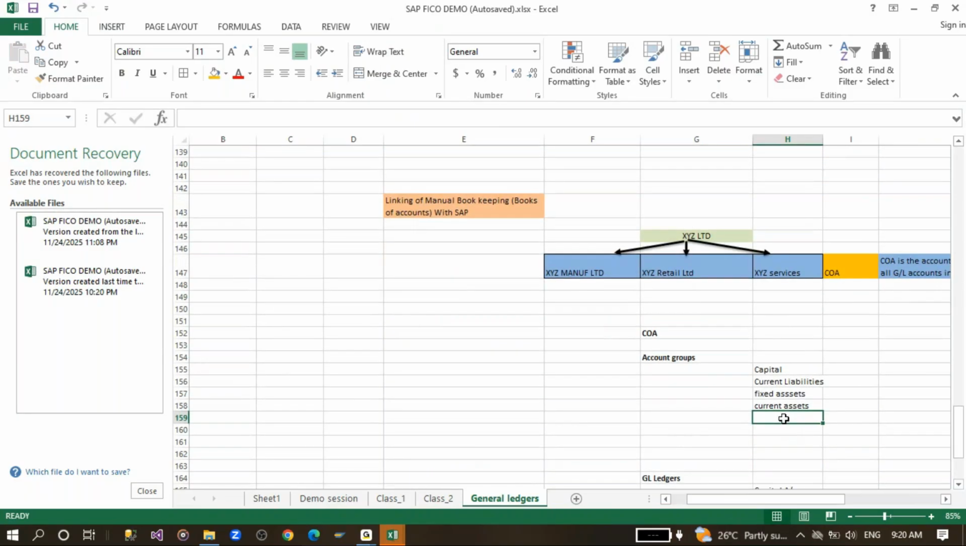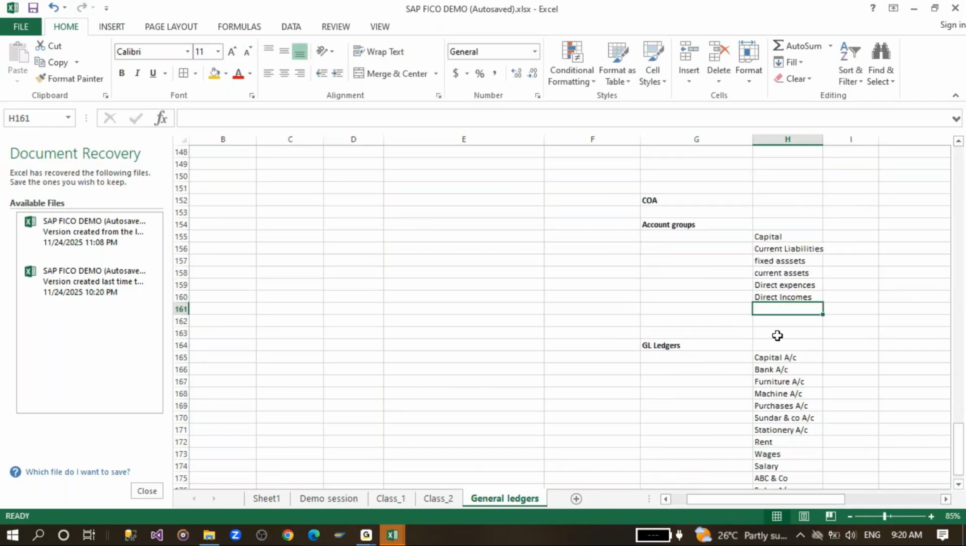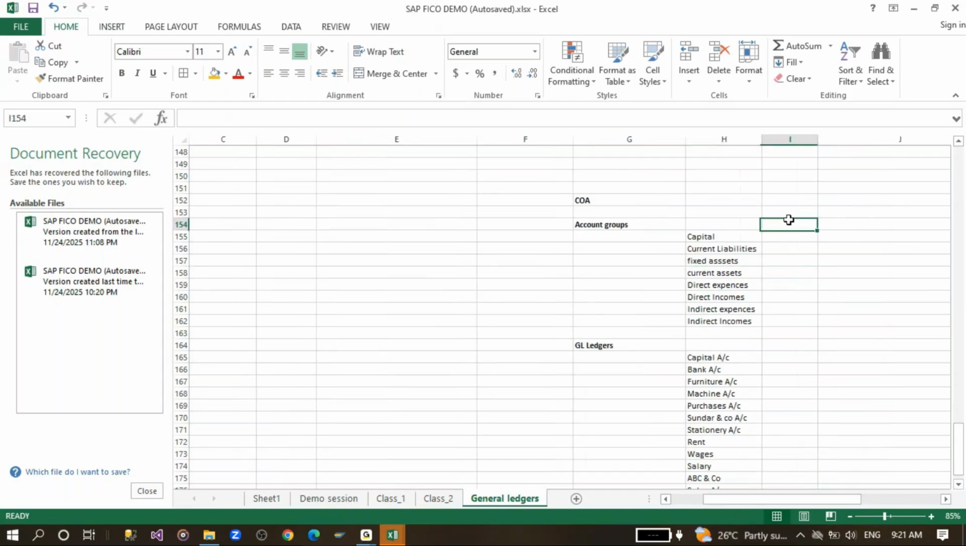So you have direct expense and direct incomes, and you have indirect expenses and indirect incomes. Okay. So now for this, you will be creating number ranges.